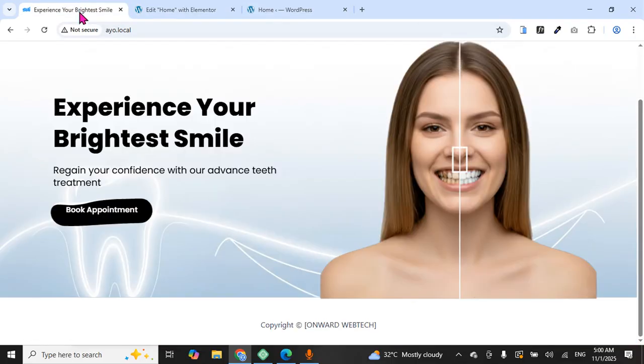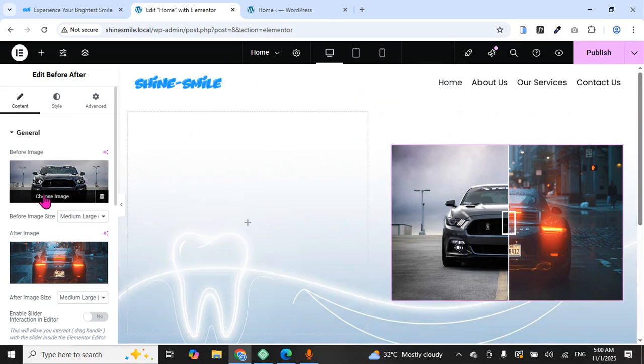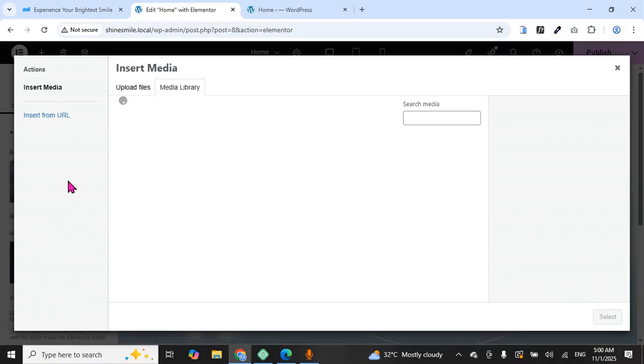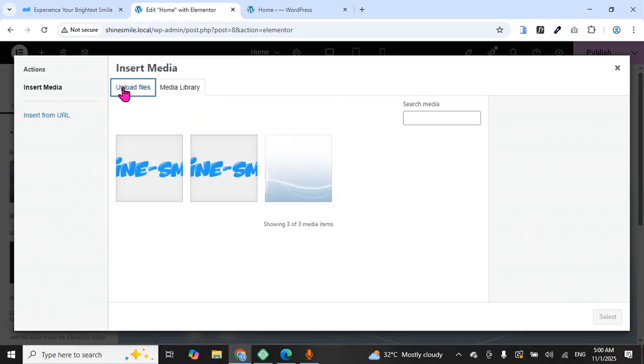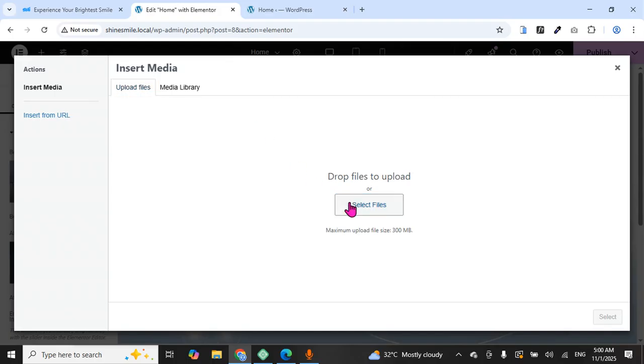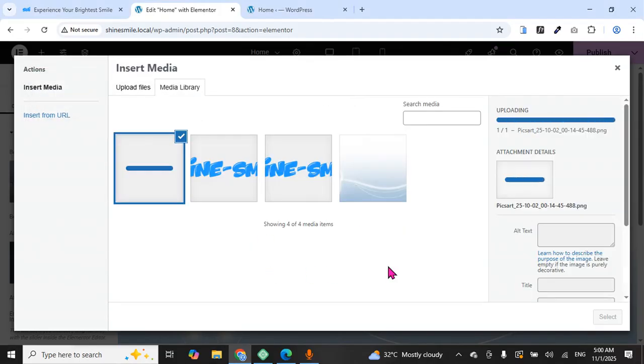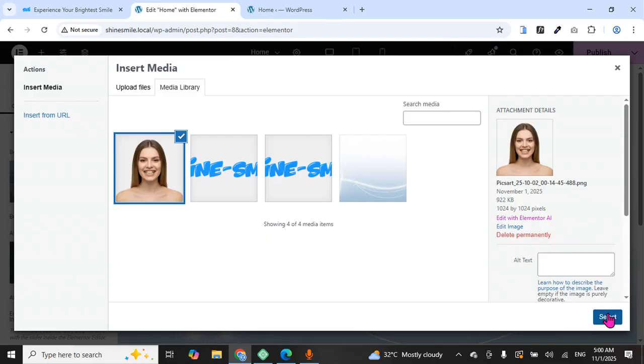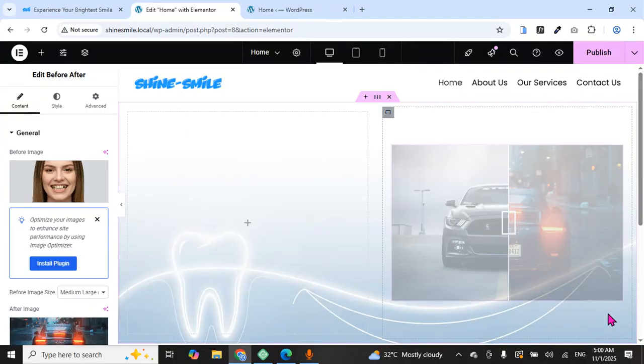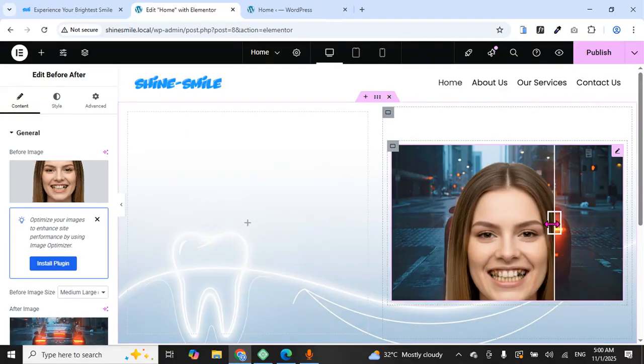So if you come over here, this before and after is a combination of two images. Yeah, so the first image is the before image. So click on choose image. Alright, so click on upload files. Alright, so this is the image you want to use as the before. So click on it, open. Then select. Alright, so this is what we have right now.